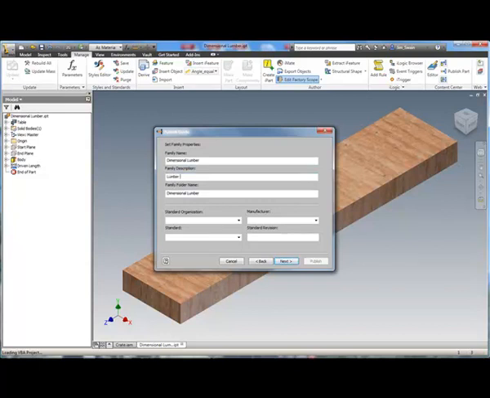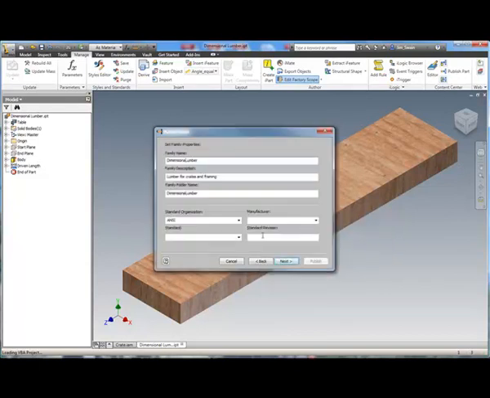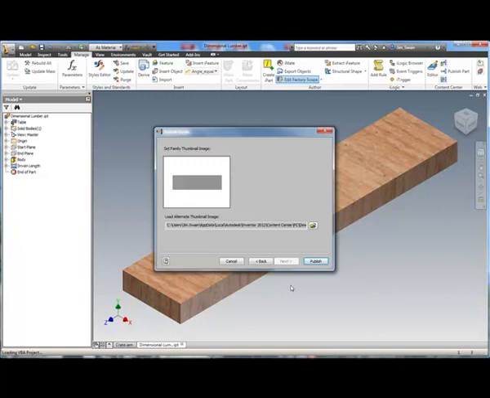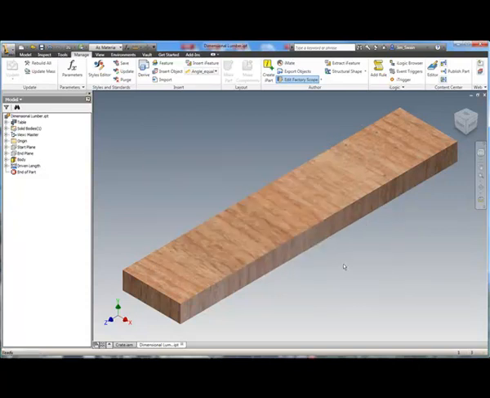Say this is lumber for crates and framing. I can assign it to a standards organization. Maybe pick ANSI. We'll pick ANSI for this example. Suggest a manufacturer if necessary, standard revision. All of which I'm going to ignore. Click on Next. Here's the thumbnail that's going to be used, and now I'll publish. Publish has been completed, and I'm ready to go.